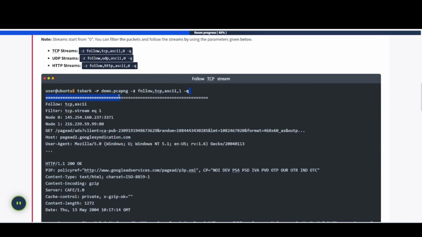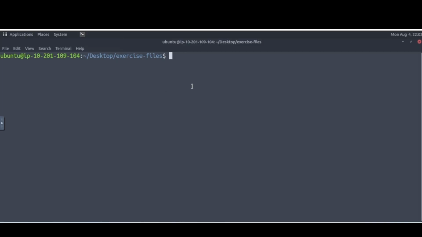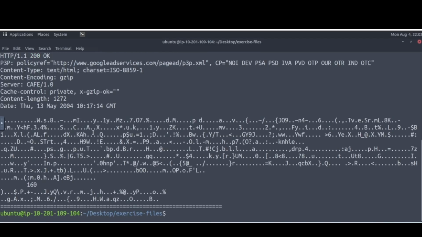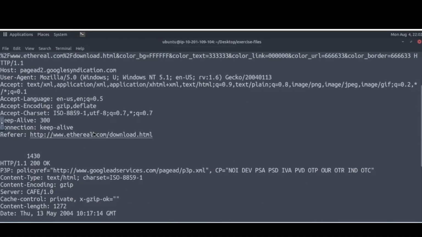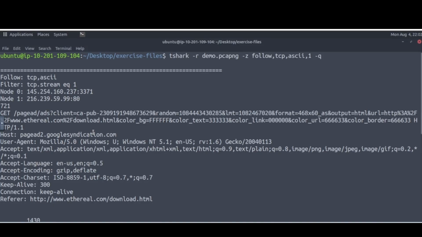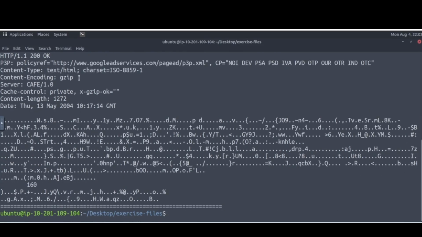Okay, let's go ahead and follow along here, and we're going to be looking at this demo PCAP again. Follow TCP, ASCII, and then 1. Okay, so let's go ahead and take a look there. Cool. Right, just like how we would see in Wireshark, right? If we're looking at that follow stream information there. Okay, pretty cool stuff.